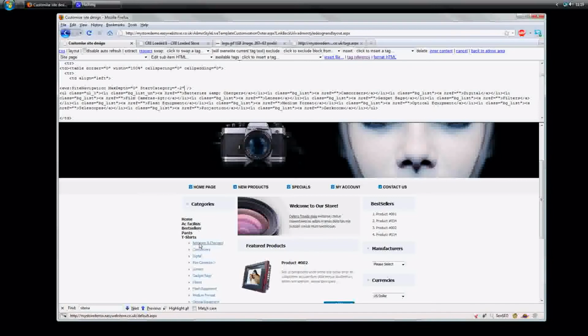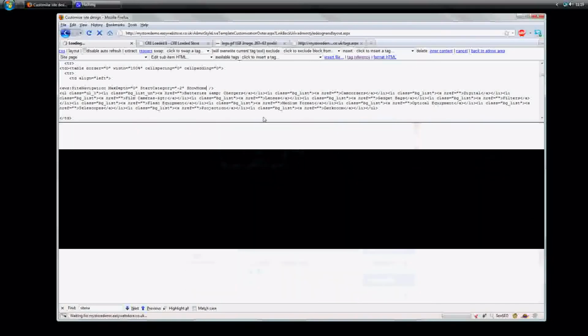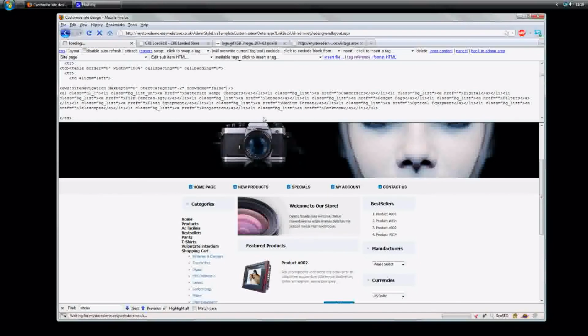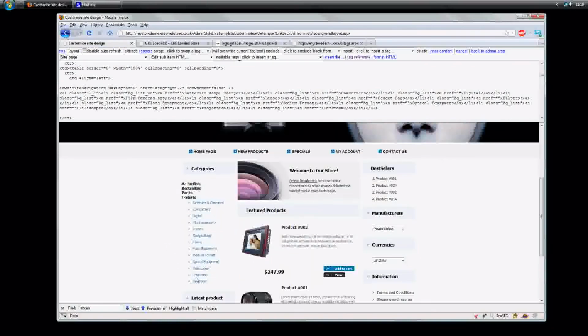Now there's the home link, it's not shown. We don't want or need the home link, so we do show home equals false. And what we should be left with, there we go, is 4 product categories. Brilliant. Now you can see the styling's wrong.